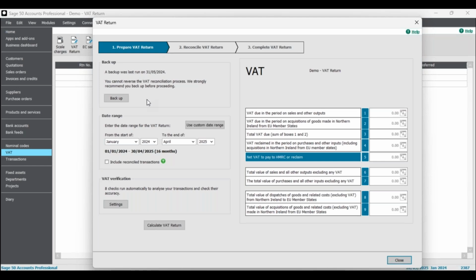Whereas if, like we suggest at the top of the screen here, you just take a backup, just restore back to that backup before you did anything. Create that insurance policy, create that safe point to which you can return. As you can see, my last backup was on the 31st of May 2024. That's not very good. So we're going to quickly back up now.